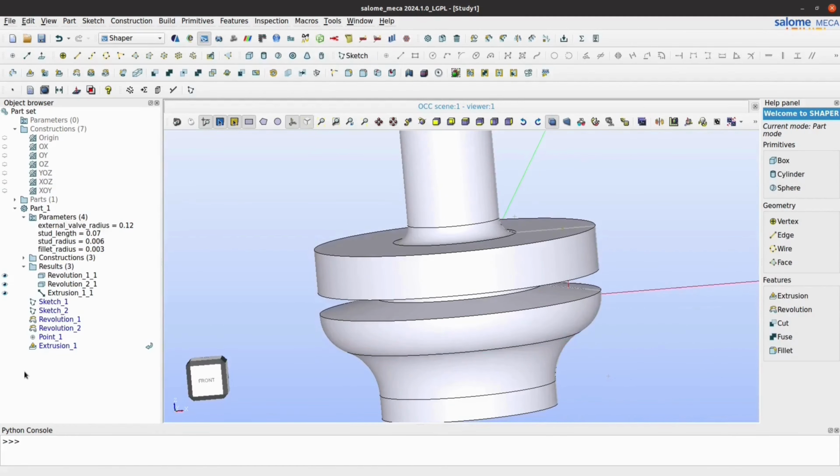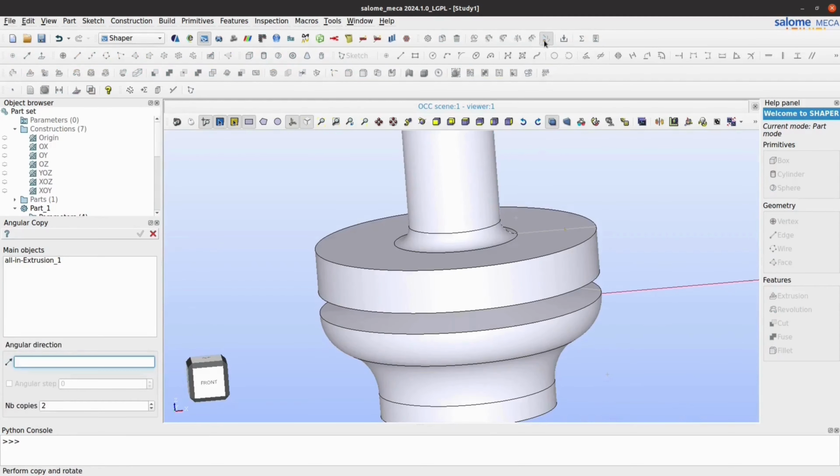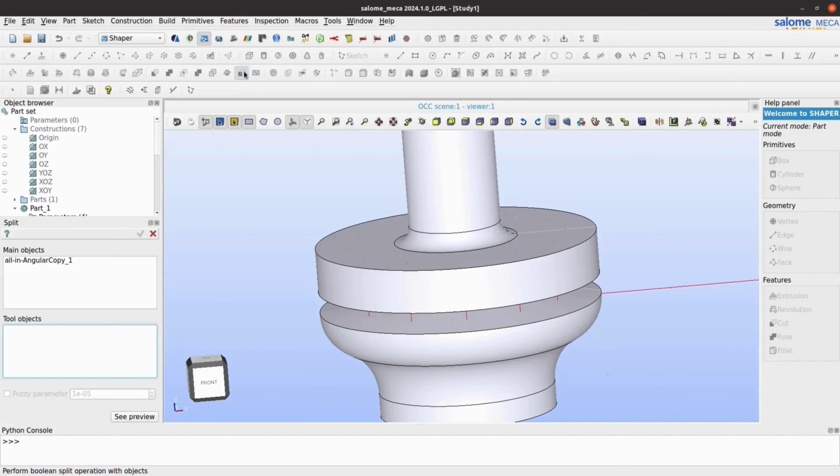From there, I will generate the rest of the studs using the angular copy feature. The first segment is already selected. I'll select the revolving axis and finally the number of studs I want to copy. At this point, the 12 studs are created, and I would like to split them using the 3D geometry.